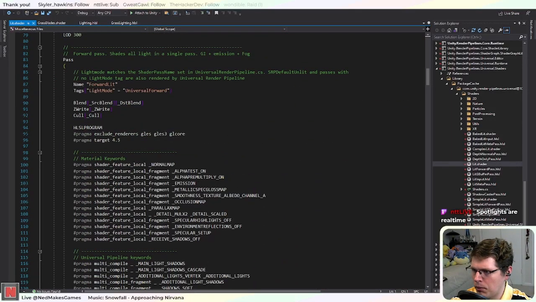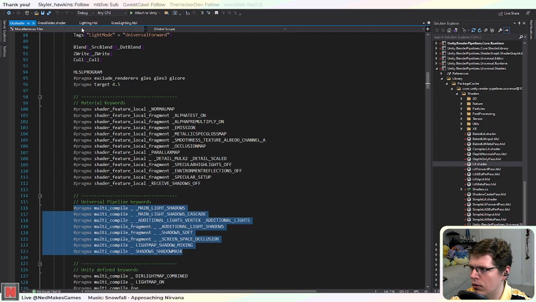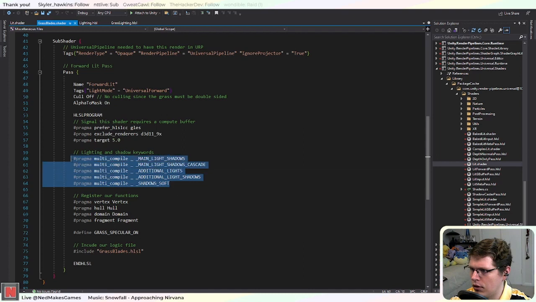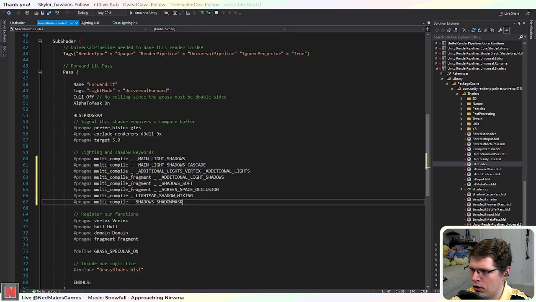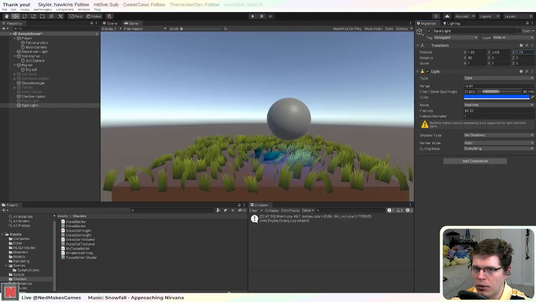Okay, so alpha test, blah, blah, blah. That's not what we need. Okay, so it has additional light vertex and additional lights, additional light shadows, so maybe I have to use this multi-compile fragment. Okay, I'll just copy these over because I want to support all that stuff, except I don't really care about the screen space ambient occlusion. So we'll turn that off, but yeah, spotlights are real time, and this is a real time spotlight, but I'm not seeing any shadows.